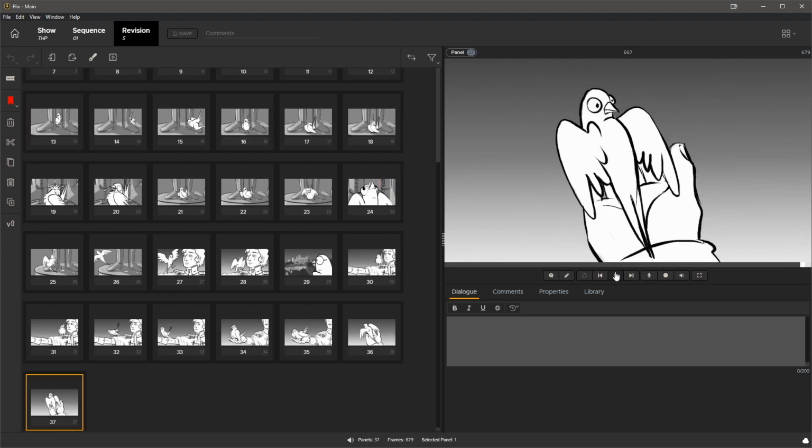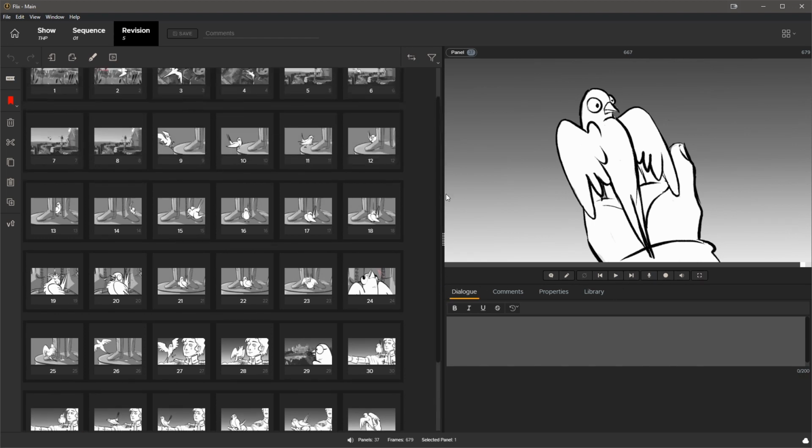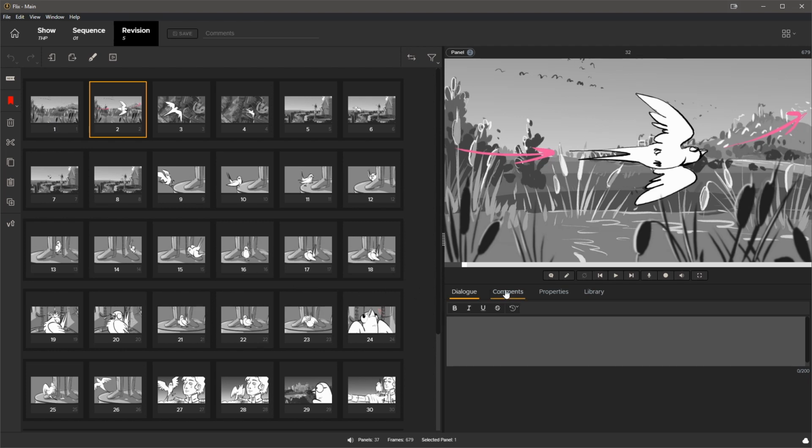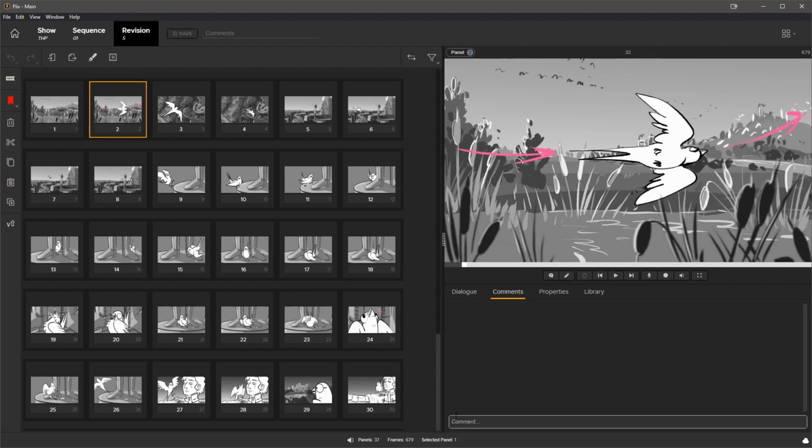Once I've done that, I do see a couple of things I would like to add notes to. So let's go to a panel, and I'm looking for panel number 2 here. I do think this would work better if the bird was flying closer to camera. So I'm going to select the comments, and I'm going to add a comment to fly the bird closer to the camera.